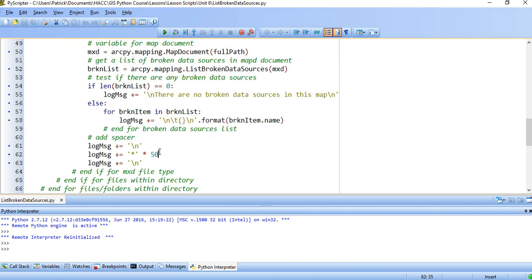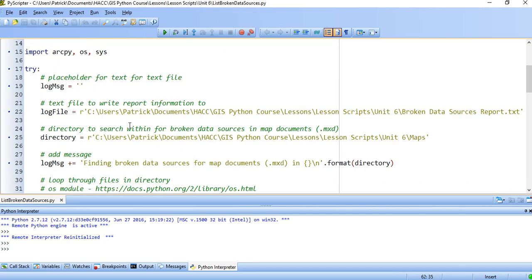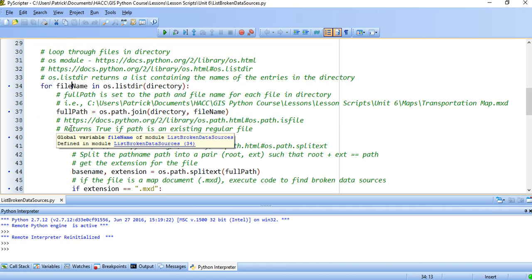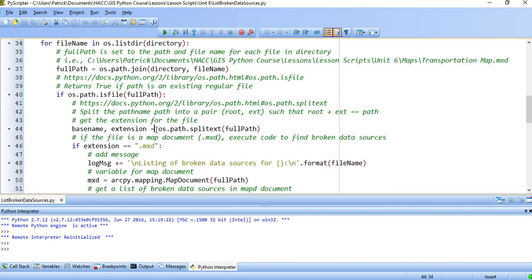Then we're going to create some spacers. So basically, what we're doing is we're going to get a list of the files in the directory, and we're going to look through each entry. We're going to get the directory and name. If that item is a file, then we're going to figure out its extension.